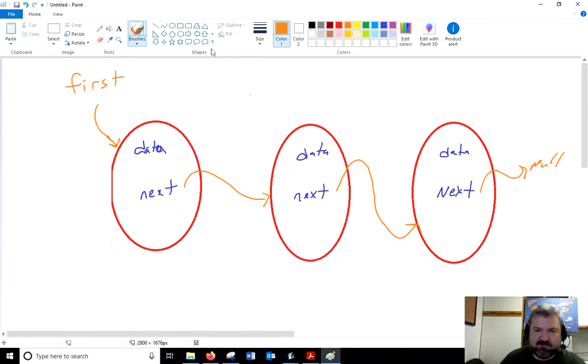So what I want to do, first of all, is get a reference to that data. So let's say int d, that needs to be this data. Okay, so we're going to grab the data that's at first. We're going to put it right there because we need to return that. And then how do we remove this? Well, I don't want this pointing here anymore. I want it pointing there.